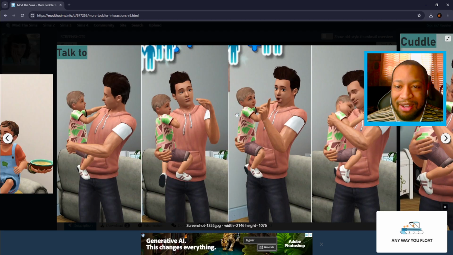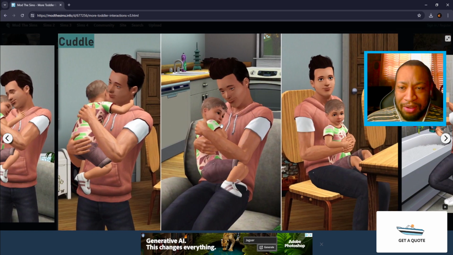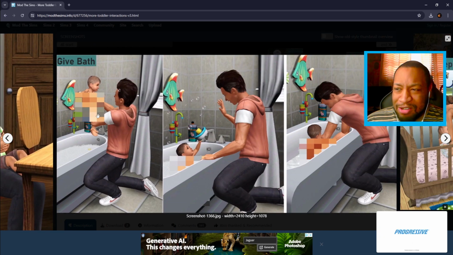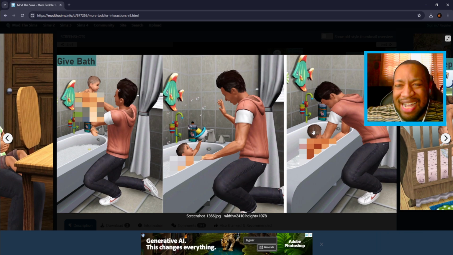So sometimes what I'll do is I'll have a parent Sim have their baby and show them a slide or something, and have the baby slide down the slide. So you can do a lot of different stuff with them. You can cuddle with them as well. And then you can also give them baths in the tub, which is kind of interesting, how The Sims 3 doesn't have anything like this by default.